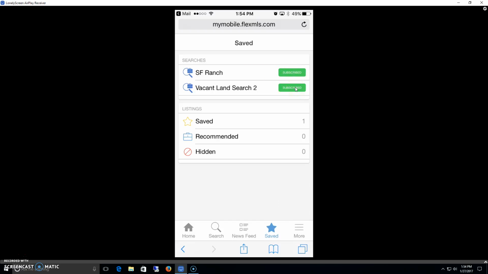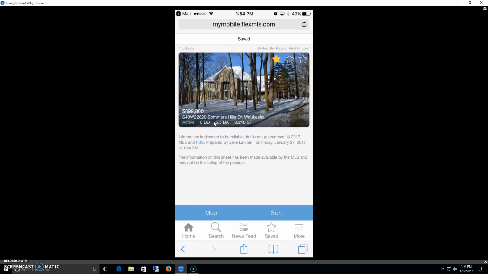And if I wanted to subscribe to them, I could just tap on the subscribe button and it would go green like it is here. Okay. Then down here we have our listing collections. We have the Saved by Me, Recommended by Agent, and then the Hidden by Me. Okay. So if I were to tap on this Saved collection title, this would bring up all the saved listings of mine.